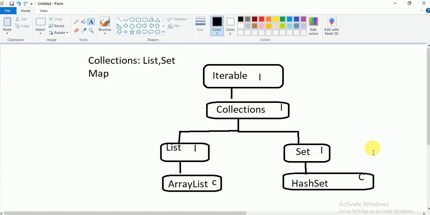Perfect. So this is the complete hierarchy of List and Set, and a few more will also be there: LinkedList, Vector, Stack. Coming to Set, we have HashSet, LinkedHashSet, and SortedSet, TreeSet. But those are not used very frequently in our automation; we will use them very rarely. For our automation, we will mostly use ArrayList or HashSet. These two provide different features for us, which we will learn in this video.